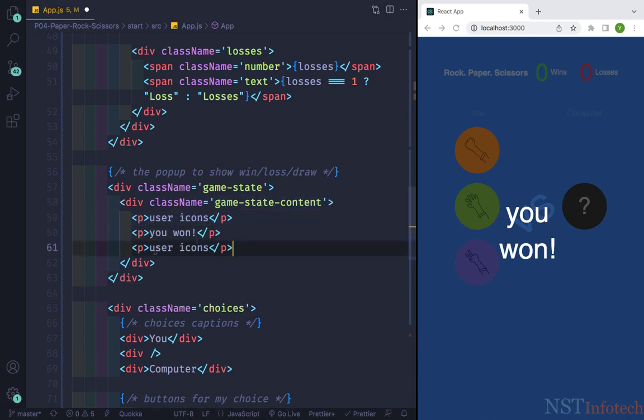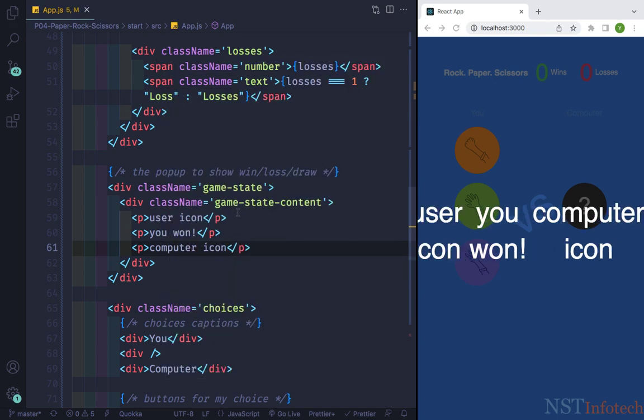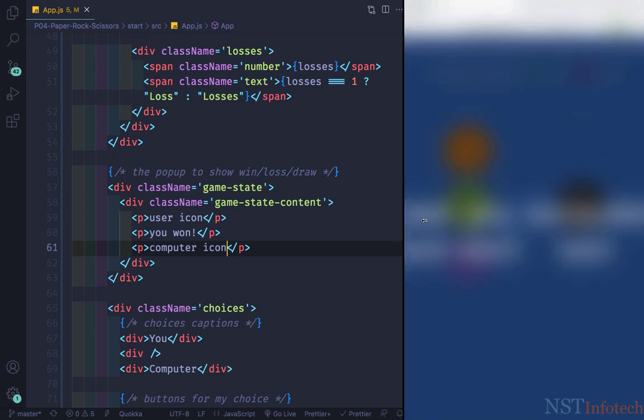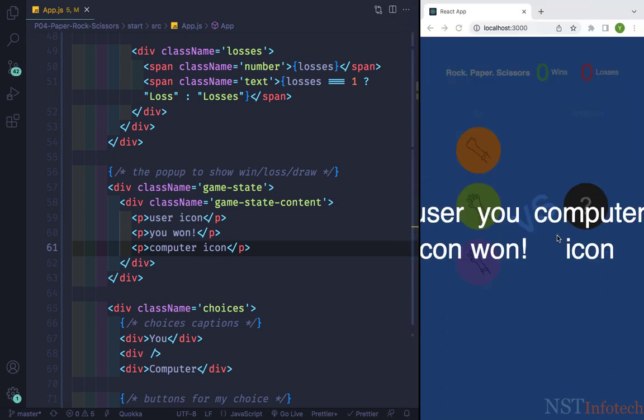Okay, so here it will be computer icons. Let's save this file. Now, as you can see, we have a user icon, you won, and computer icon. What the user has selected will show here, and what the computer has selected will show here. And here there will be a text that says you have won, or a draw, or a loss. So it will show here.